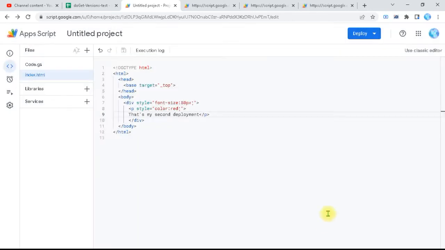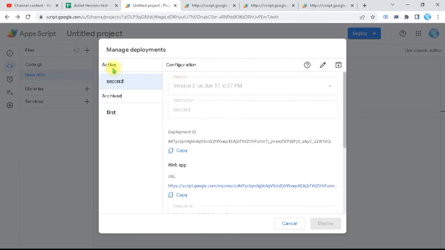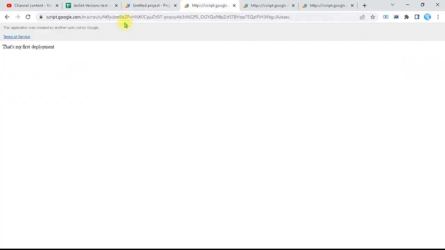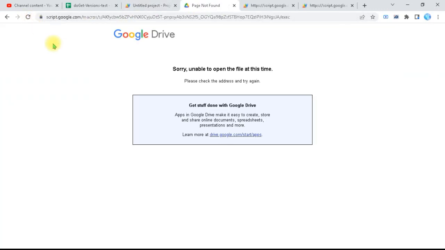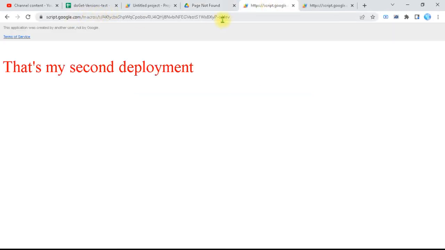Done. If you return back to manage deployment, you can see now that the active is the second and the archived is the first. So if I come here to the URL of the first deployment and then I refresh it, you can see that, sorry, unable to open the file at this time because it is archived. That's my testing version, which is ending in dev, and then refreshing it, it is the same. And my second version, if you refresh, it is the same.